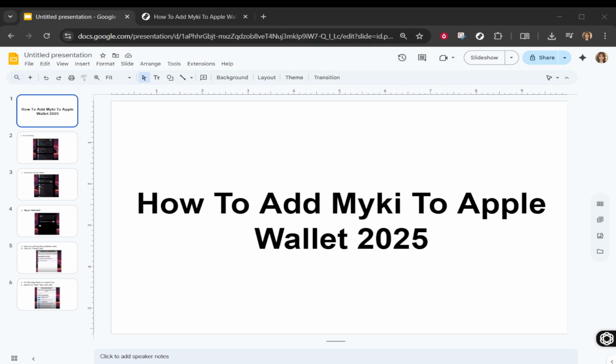In today's video, I'm going to teach you how to add Myki to Apple Wallet, ensuring you have a seamless public transport experience, whether you're a regular commuter or planning your journeys ahead. Integrating Myki into your Apple Wallet streamlines your travels, making it convenient and efficient. Stay tuned as I walk you through the steps.